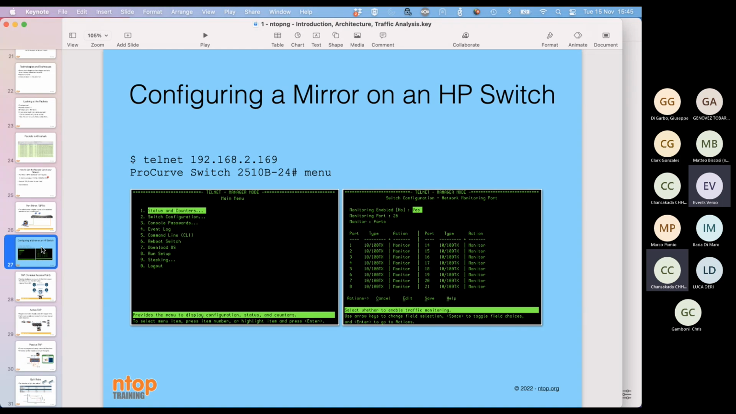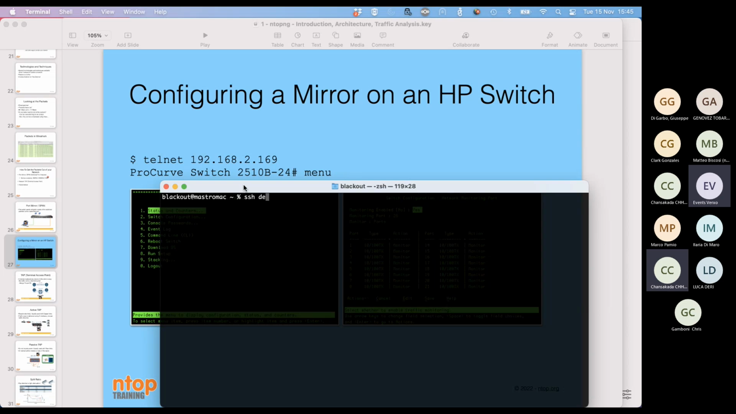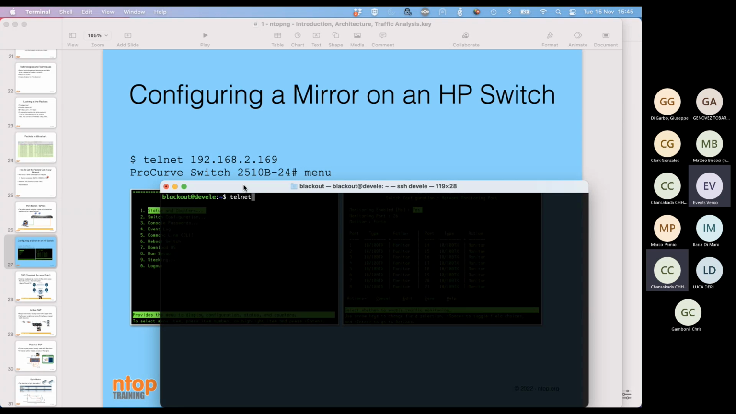Okay, I want to show you, just as an example, how to configure a switch. This is an HP switch. So let me connect to a machine in my network. We'll use telnet to connect to the switch. So I will connect to the IP address of the switch. I go into the menu of the switch.